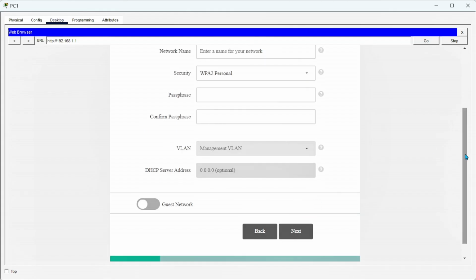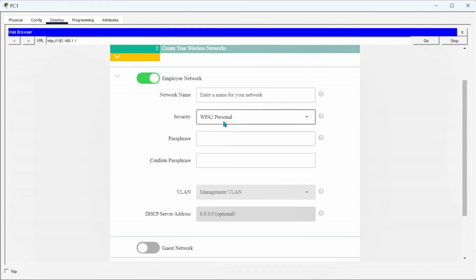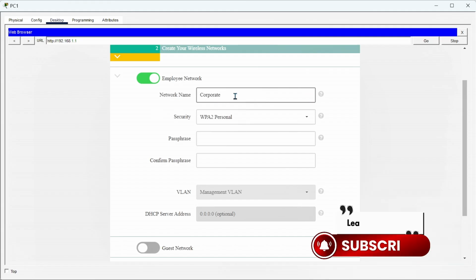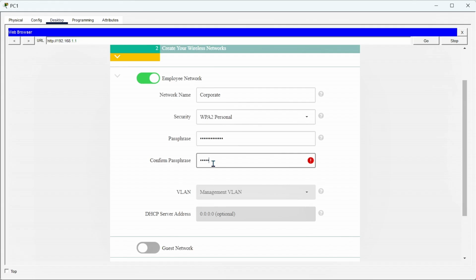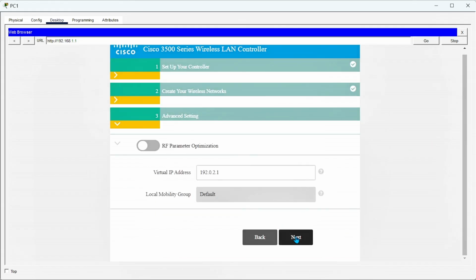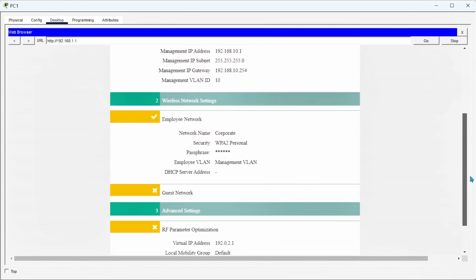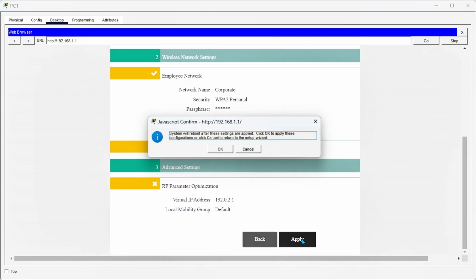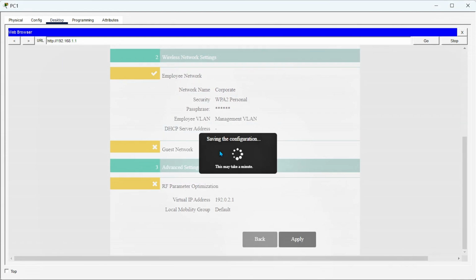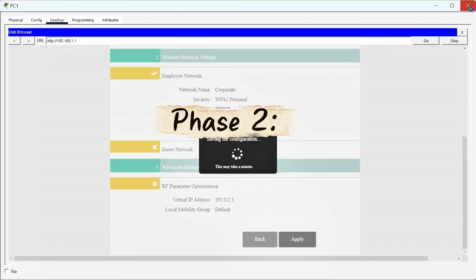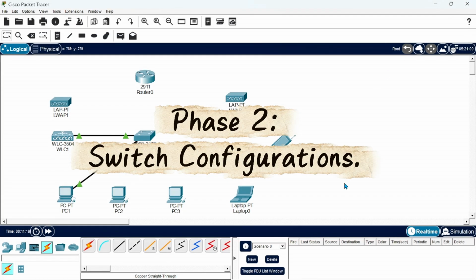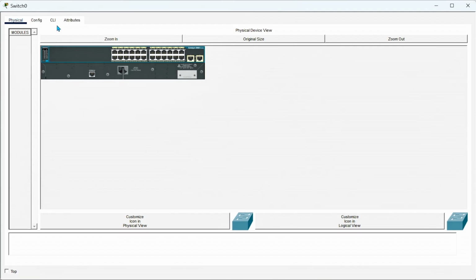On the Create Your Wireless Networks page, enter network name like corporate, security leave it at WPA2 personal, passphrase enter something like Cisco staff 123, and then confirm the password. Click next, then click next again to review your settings. Then click apply. The WLC reboots. This takes about 60 seconds. Phase 2. Switch configurations. As the WLC reboots, configure the switch.